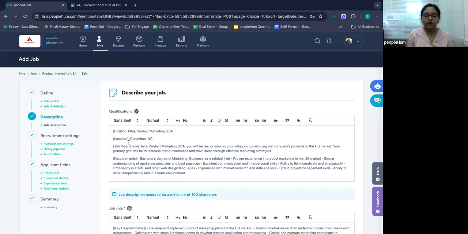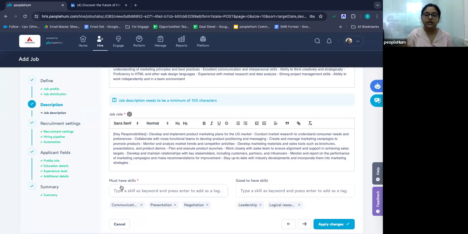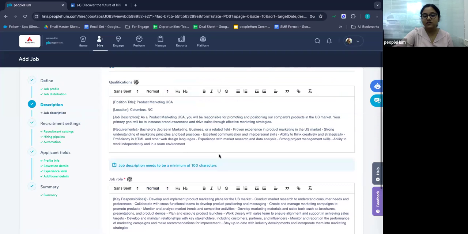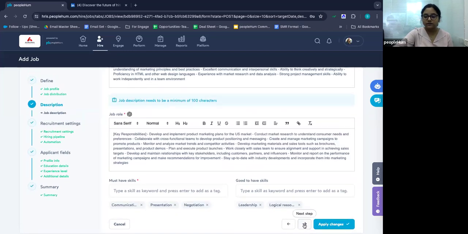Moving on to the job description, here you will be able to add the job qualifications, the job role, as well as must-have skills and good-to-have skills. PeopleHum also provides the help of ChatGPT that you can utilize right from here by adding keywords, and it will generate all the details that you can add for all of these criteria.